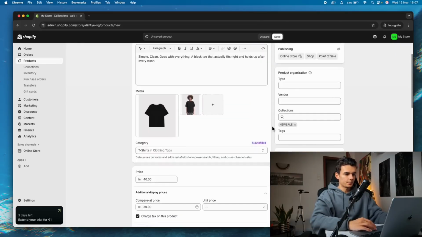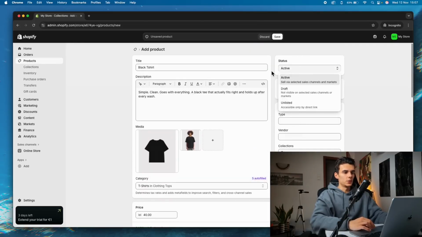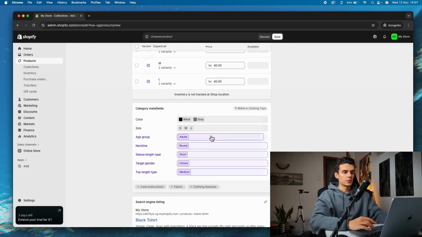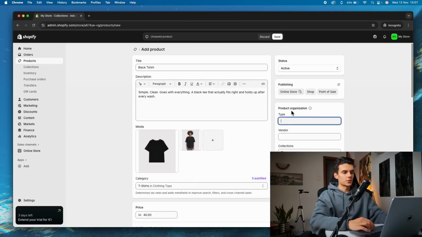Now, on the right side, we can set the status to active, so it's visible. Make sure online store is selected in publishing. Vendor can be your brand name, or you can leave it as it is. You can leave it empty. Tags are optional, so you can leave that empty. Once everything is done, just hit save.